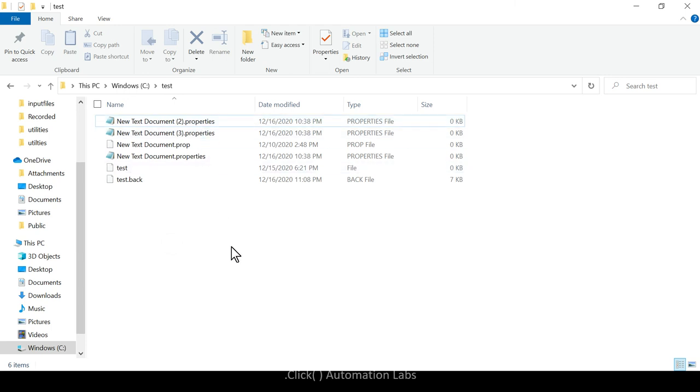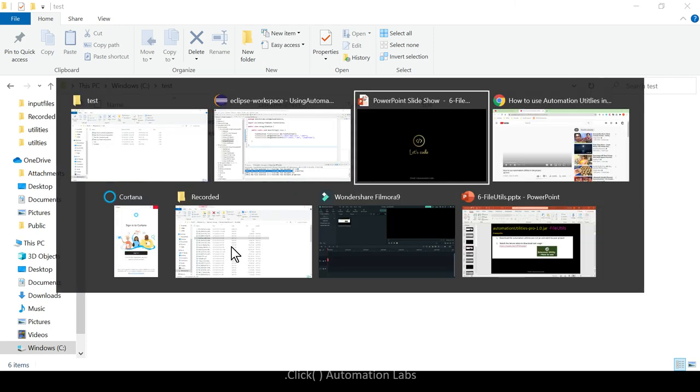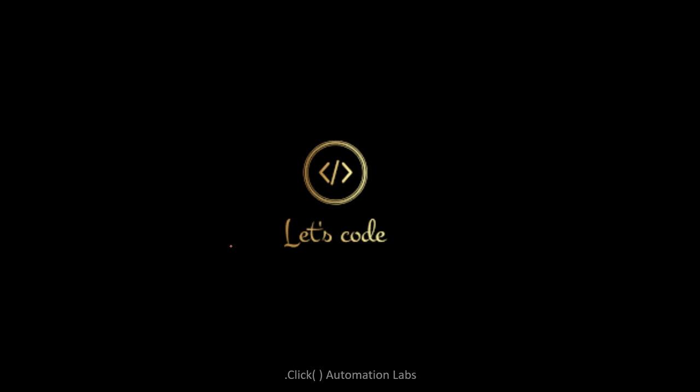So this way you can change the extension of your files and take a backup for your tests. This is how you can use fileUtilities changeExtension and changeExtensionOfAll.